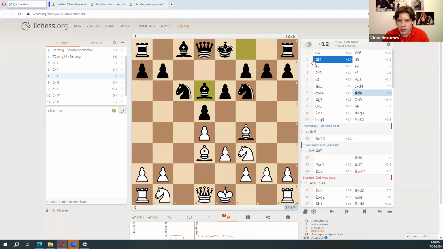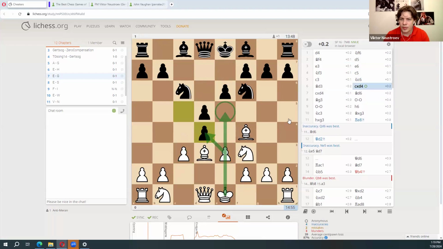So London system again. So, well, here actually, guys, I suggest to take with the e-pawn. According to the engine, there is no big difference, but taking with the e-pawn provides you with the control over the e-file, e5 square with your rook.